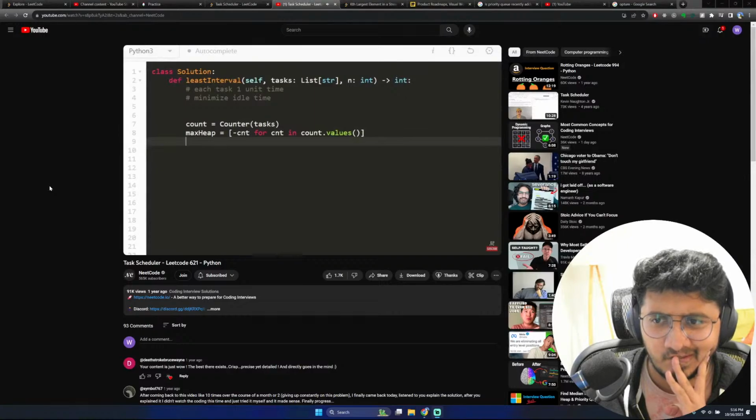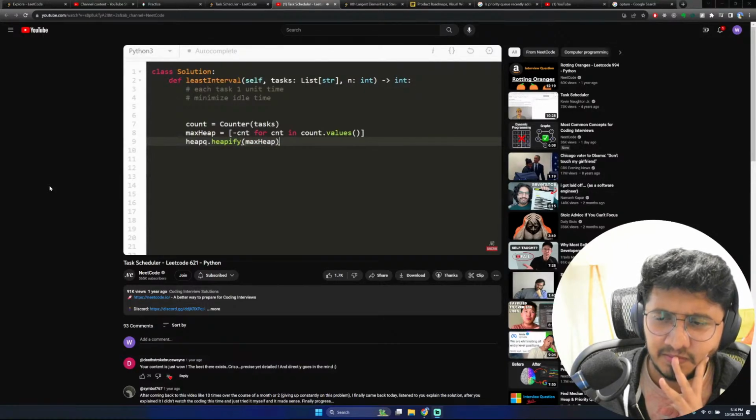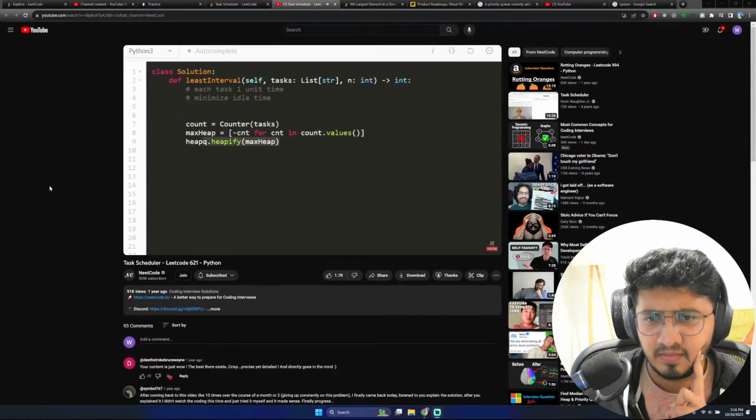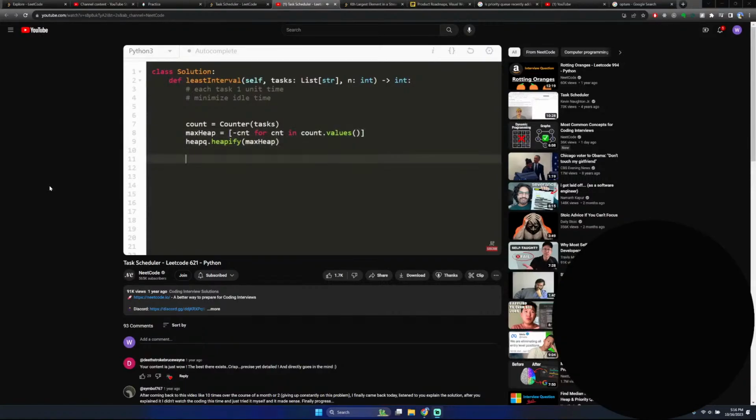But to actually turn it into a heap, we can do heapq.heapify in Python on that max heap, and it'll basically order it. It'll take this array and order it in such a way that it is a max heap, basically for us to efficiently get the maximum value from the heap whenever we want it.